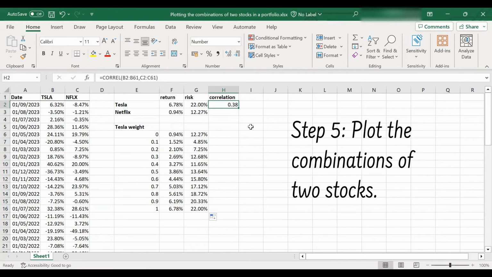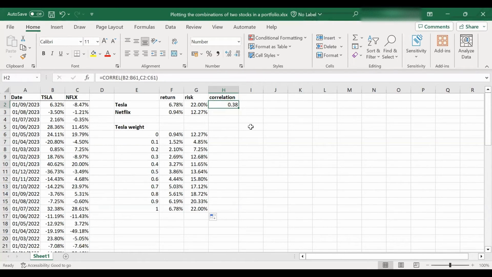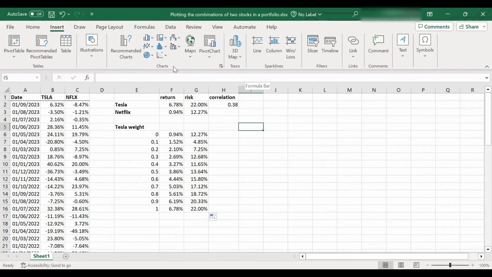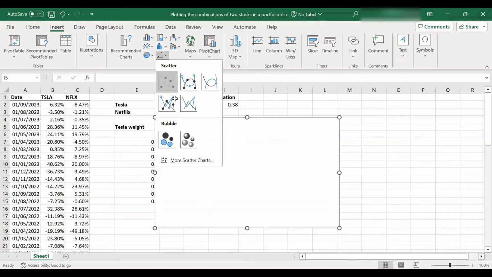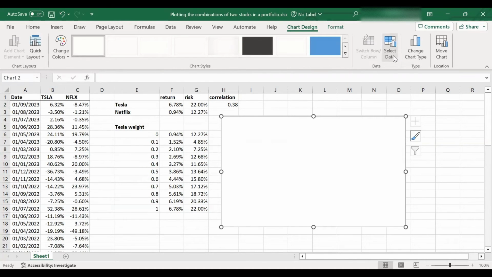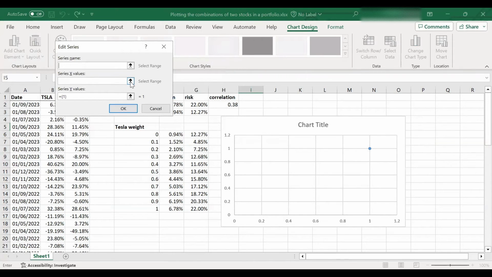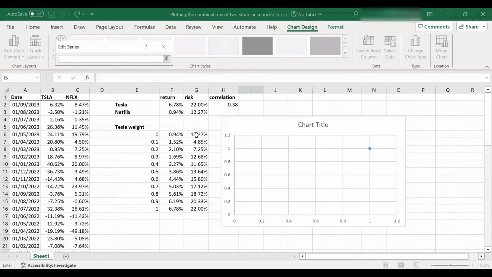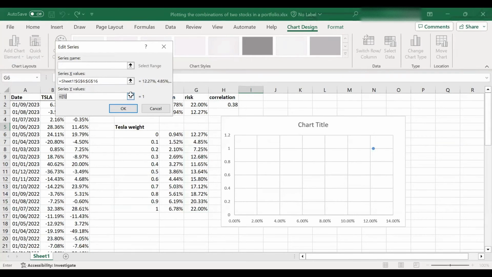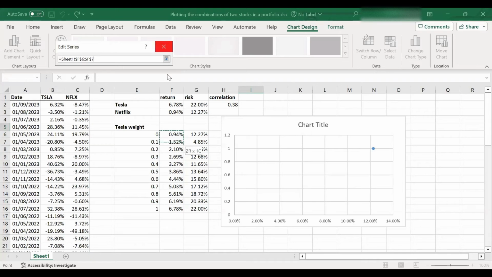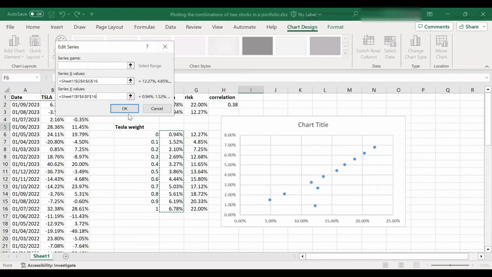Okay, the last thing I would like to do is, of course, to plot these combinations to get a nice figure and to help us with visual interpretation of what we are doing here. So I will simply insert a scatter plot here. Okay, here we are. And we need to select our data. So add series here. So we will have risk on the horizontal axis, the x-axis, which is here. This is risk, portfolio risk. And we will have return on the vertical axis. Here we are.